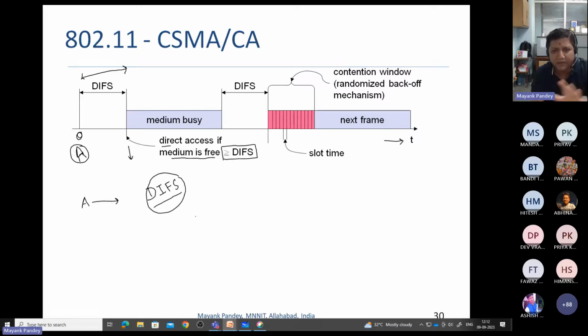What is this DIFS time? There's a time unit known as DIFS. We'll wait for DIFS. After waiting for DIFS and keep on listening to the channel, if for DIFS time or more than that, A finds that there is no signal available, then A directly accesses the channel. This is the first case.